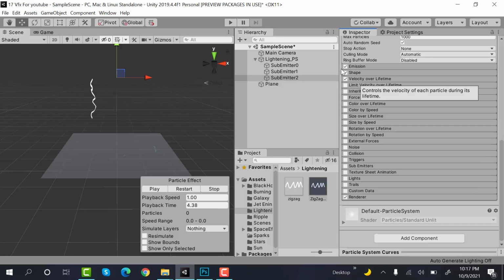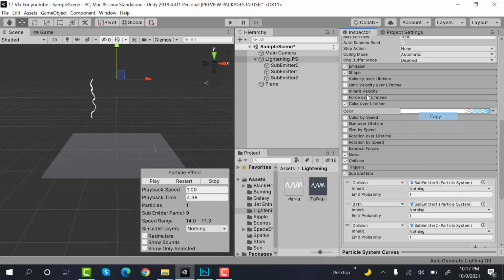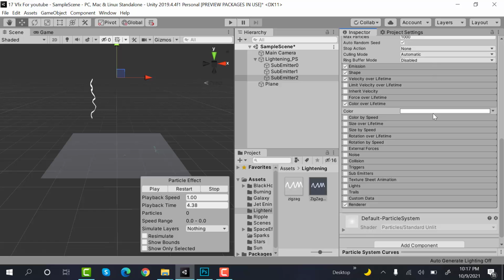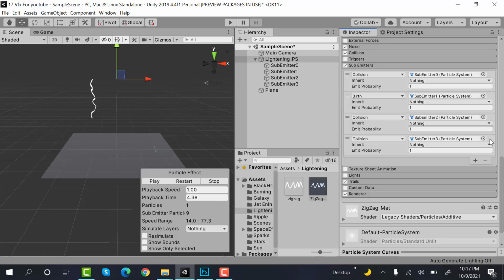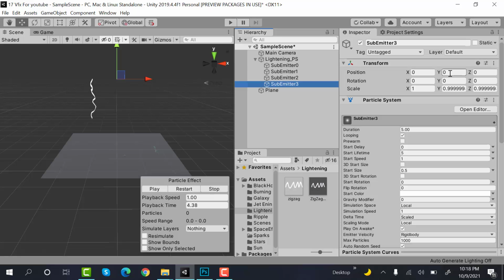Okay, now we can again copy the color over lifetime from here and check color over lifetime and paste this one here. Now we are going to create another sub-emitter, and this one would be on collision. Z position is 30 and X rotation is -90, and uncheck looping.